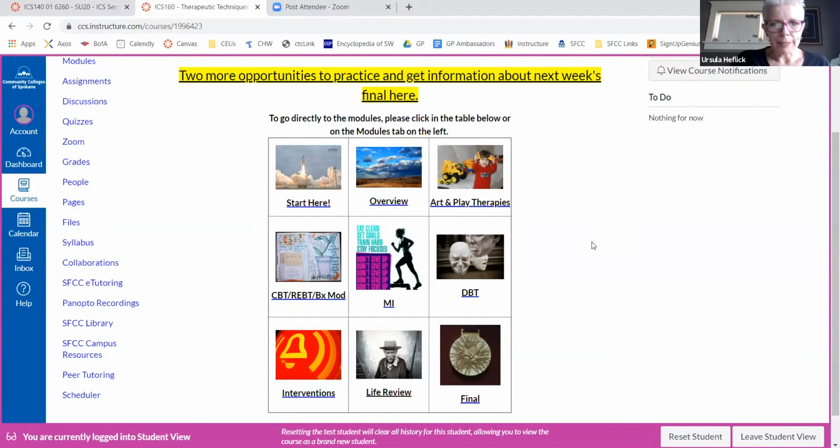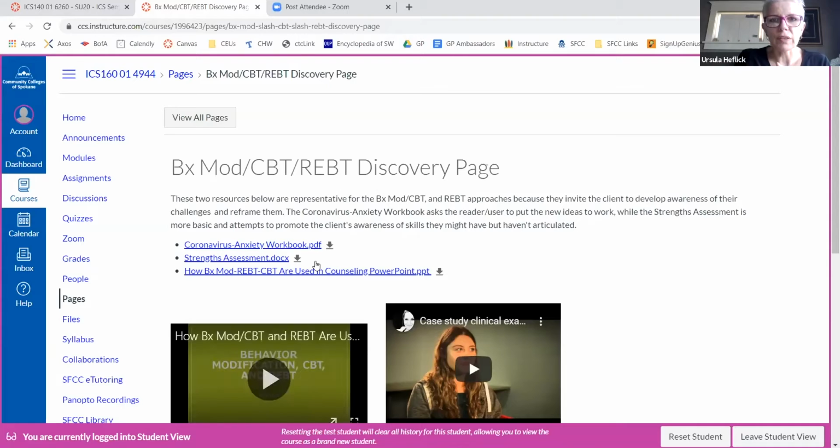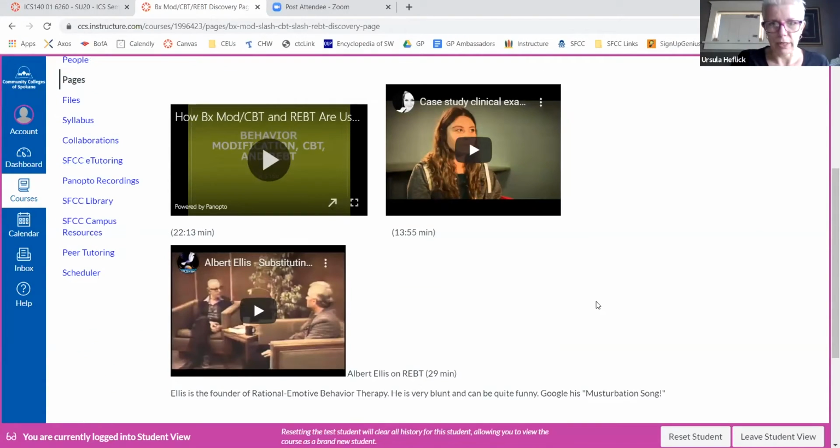Okay, let me just go into one of these modules here, and this one covers cognitive behavioral therapy, rational emotive behavior therapy, behavior modification, classic counseling techniques. And what students then find on those pages that are hidden behind those tiles are the resources, the things to read, a quick intro on why they should be reading this, and then video clips.